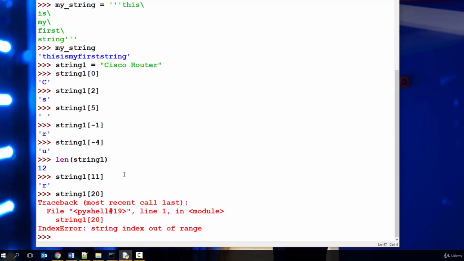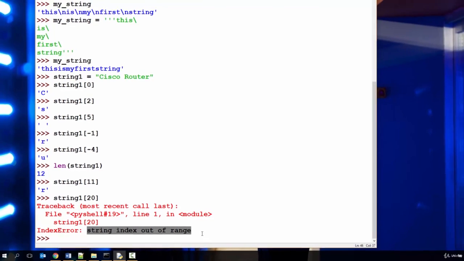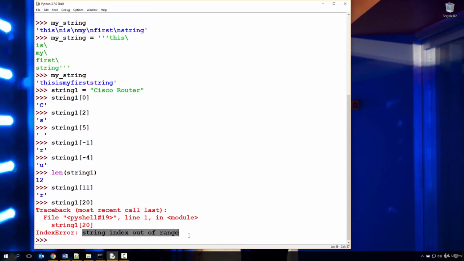Now let's read the error text. It says IndexError, that is the type of the error. There are many types of errors in Python, and we will go through the most common ones later on in the course. Next, it says string index out of range. So Python found out that we typed in an invalid index in between the square brackets and told us that the index is indeed out of range because a 12-character string cannot have a character positioned at index 20, obviously. Now it's time to have a look at some string operations and methods that will help us work with this data type.